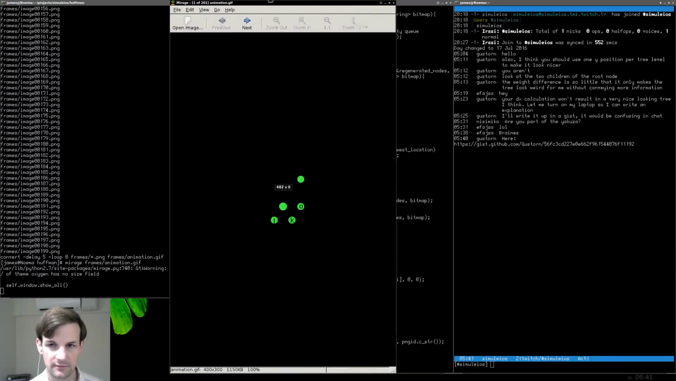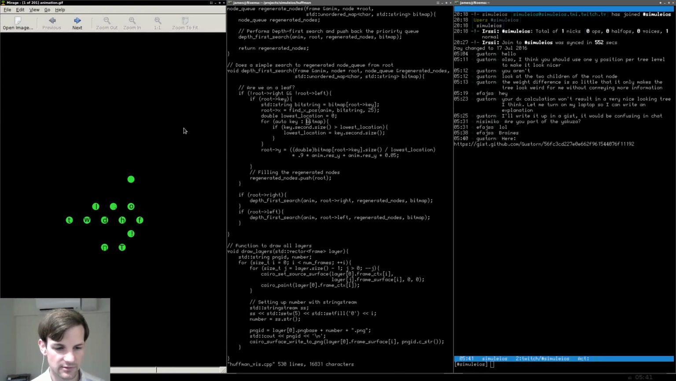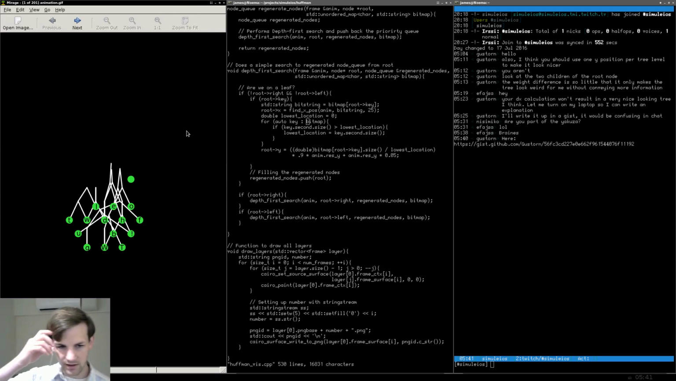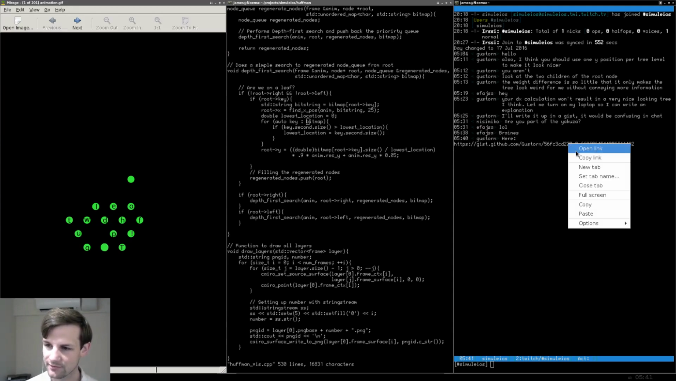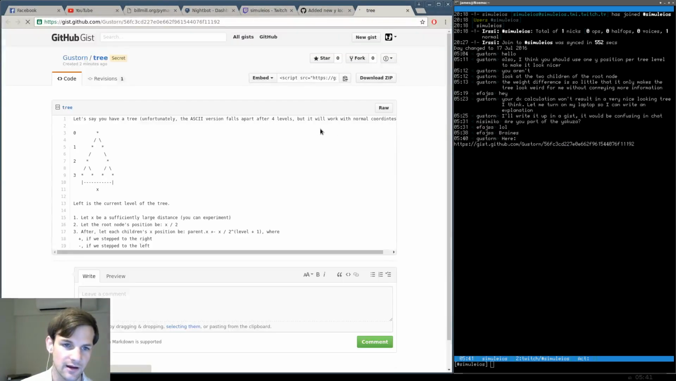Mirage animation.gif. Have all the points being generated. And they should be, yes, so they're all given Y positions. The Y positions all seem to add up. Okay, but they don't seem to add up correctly. That's okay, we'll worry about that in a second. Now let's take a look at the gist. Open link, what do we have?